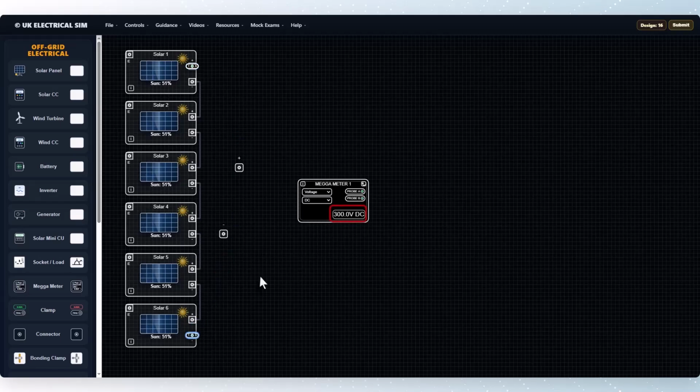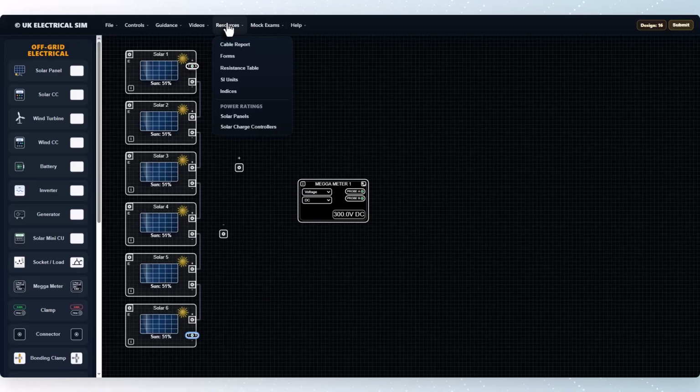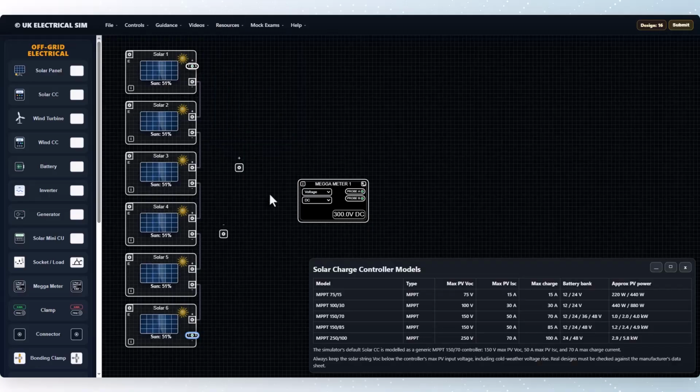We now see a voltage of around 300 volts. The problem with this setup is that we may not have a solar charge controller that can safely handle 300 volts on its PV input. We can check this by opening the Solar Charge Controller Models table from the Resources drop-down menu.